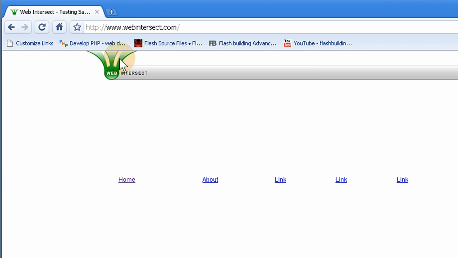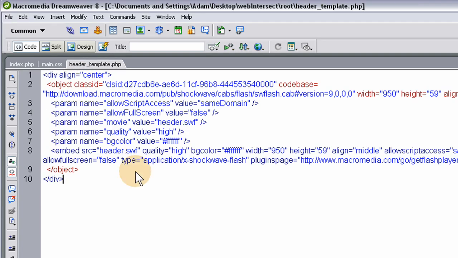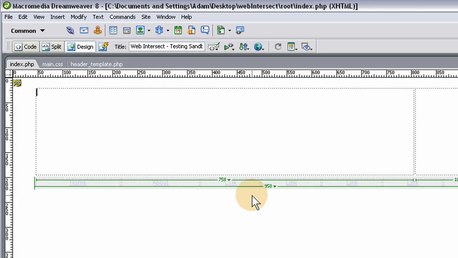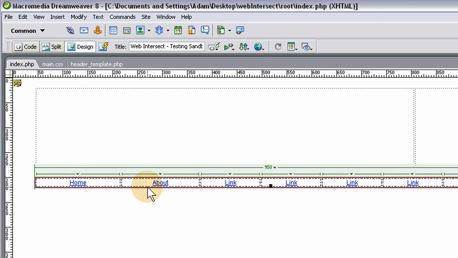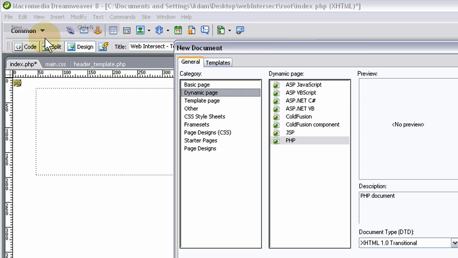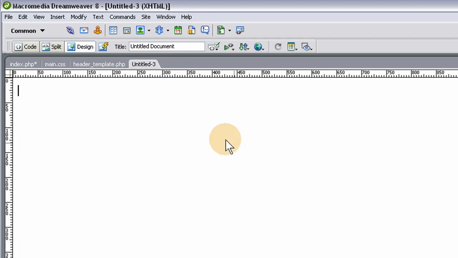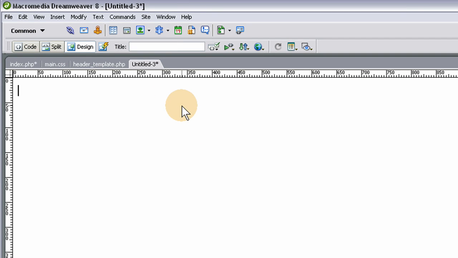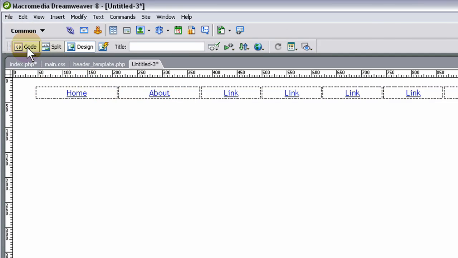Okay, that looks great. Now let me show you the handiness of this. We'll go back into the index design view. Let's do the same to this. Control X, highlight the table. Control X, File, New, PHP, and we're in design view. Let's go into code, zap that out, go back to design view, press Control V, pop that table right back in, make sure it's just the table in the code view.